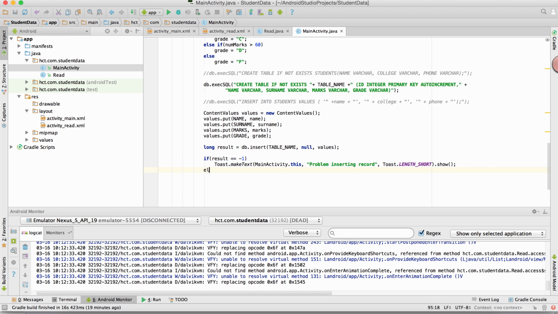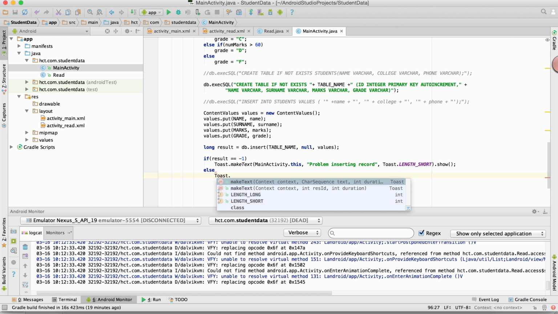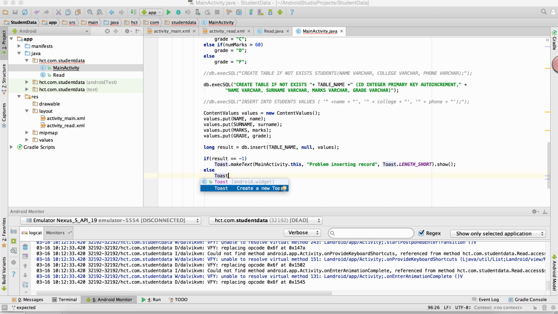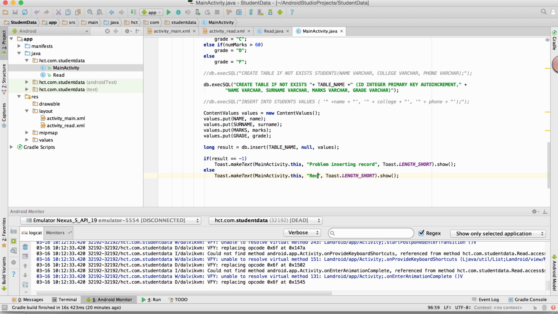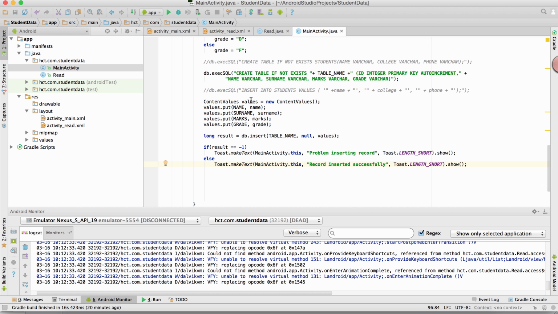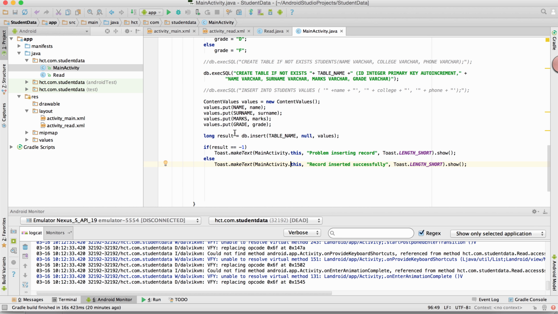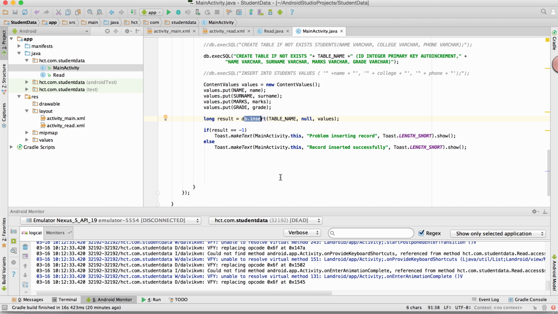else toast, clicking toast, record inserted successfully. Okay, you can do this code this way in the insertion, or the other way which I've taught you before, which is going to do the query like this. And you use db.insert this way, or in the other way you can use the raw query or execute SQL actually. So this is the insertion.